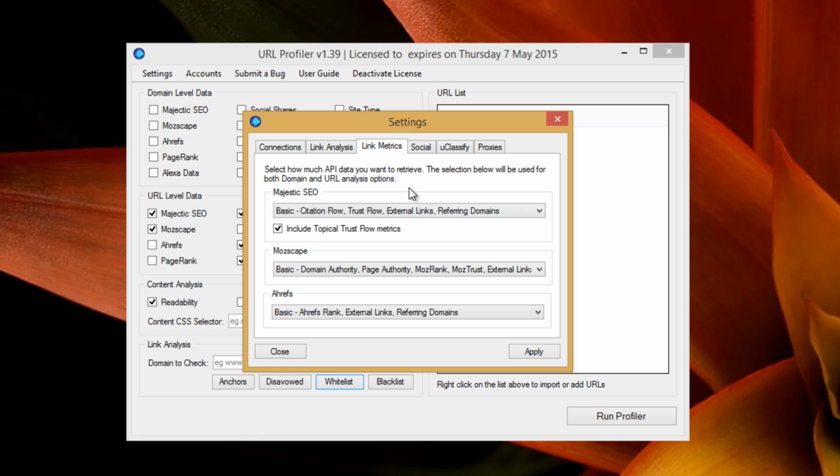Link metrics, this is actually a really nice new feature of the tool, of the recent update that's been released. Before, what was being gathered was loads and loads of URL data, like every single kind of URL data that you could possibly get from Majestic, from Moz, and from Ahrefs. What you now have the opportunity to do is bring this down to a basic level. So depending on the type of analysis you want to do, you can still have all the available link metrics. If you're just looking at this for some kind of backlink analysis, the basic settings will be more than enough. Likewise with Moz and also Ahrefs.